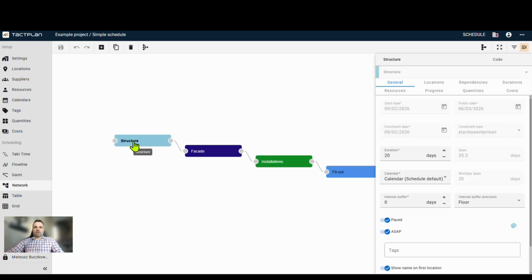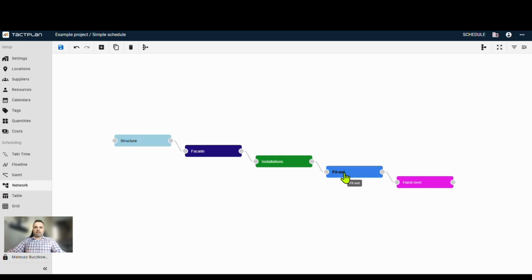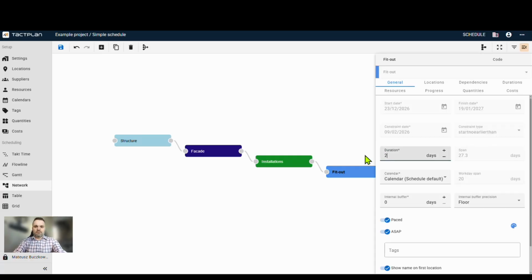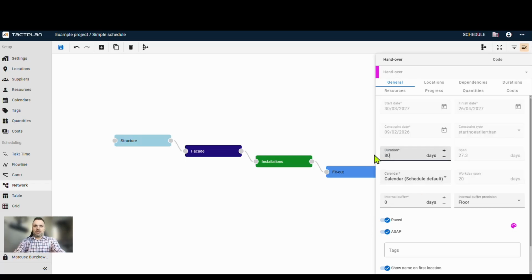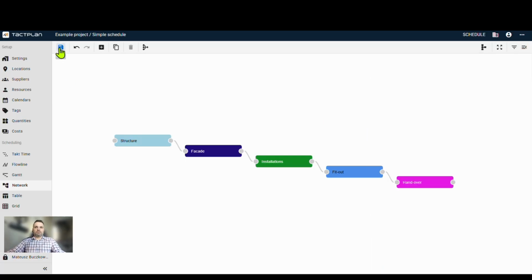Let's assume that our structure takes 120 days. Then our facade takes 60 days. Then our installations take 180 days. Fit out takes 240 days. And handover takes 80 days. Just guessing. We will see what happens then.